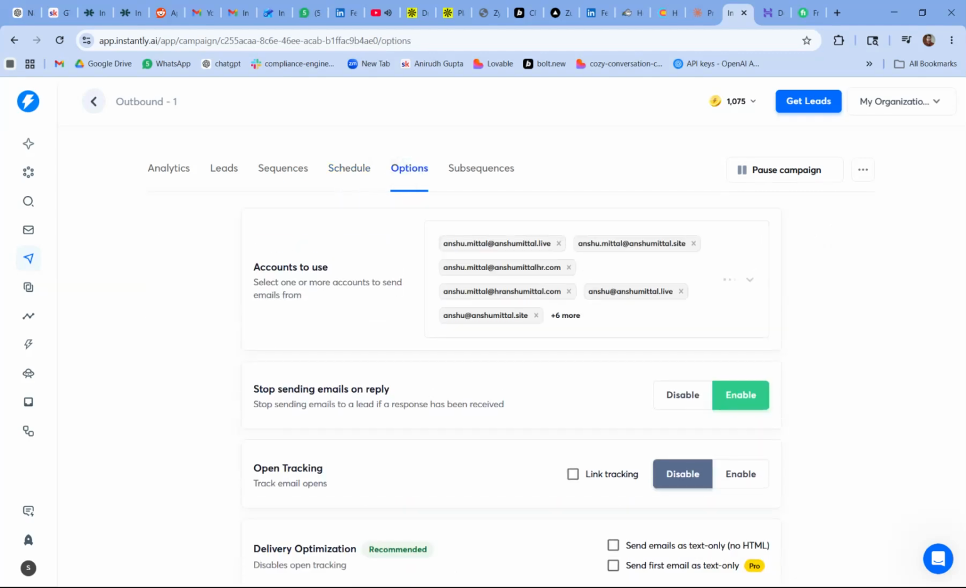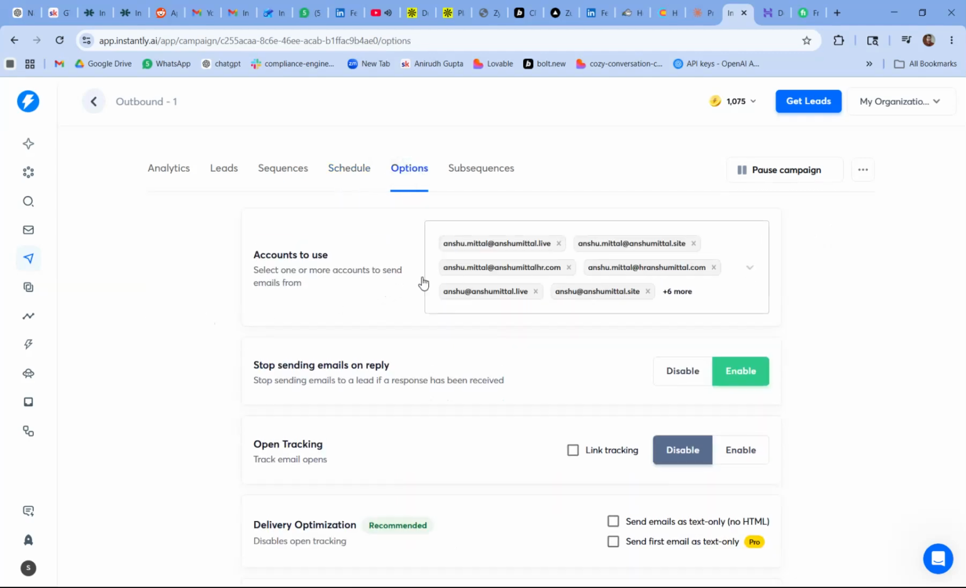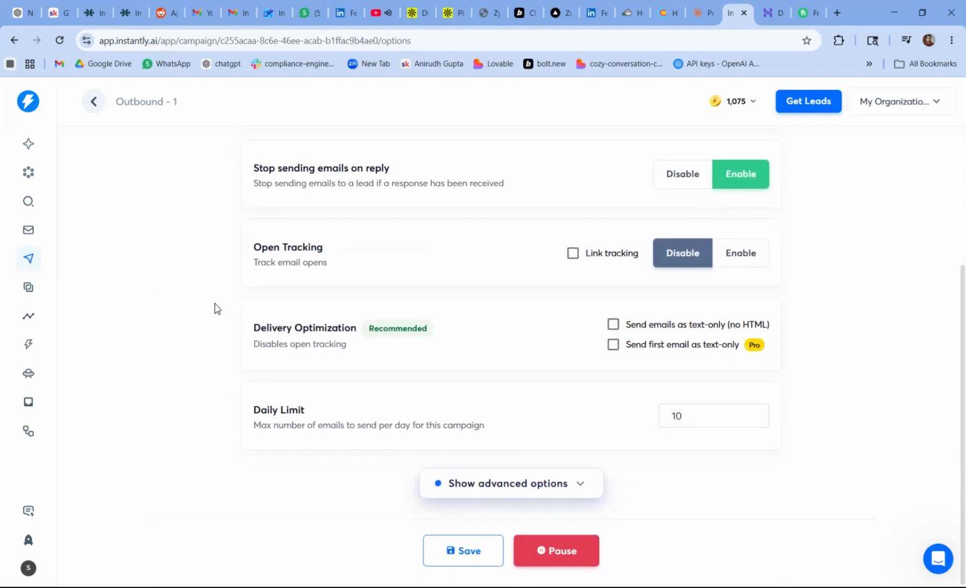Then they have certain more options, like which accounts to use as sender accounts. Some more options are available. There's an option called open tracking. We have to always keep it unchecked because we don't want to track opens, because tracking emails can trigger spam. So this is an important step. You always have to keep it unchecked.